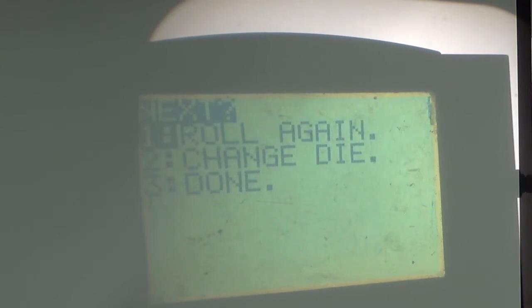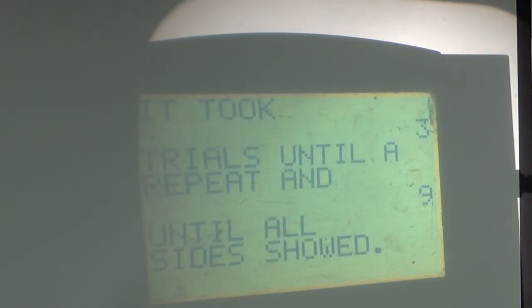Press enter. It asks, should I roll again? Should I change the die or am I done? Roll again. Roll again. Press enter again. Right now, it took 3 trials until the repeat and 9 until all sides showed.